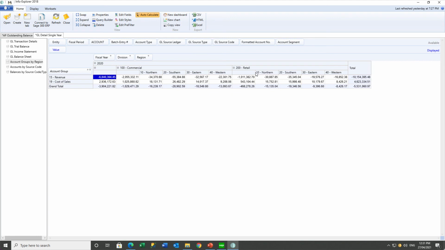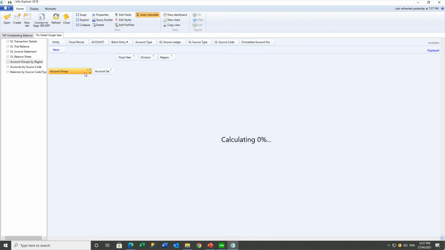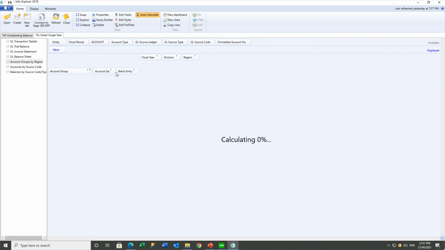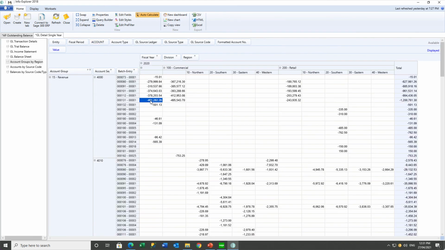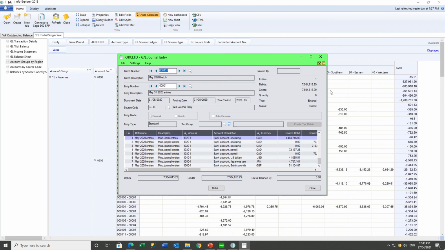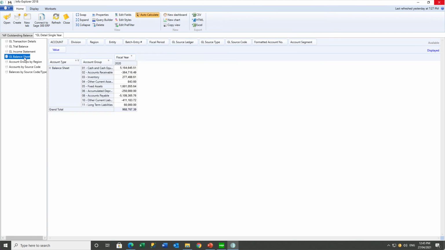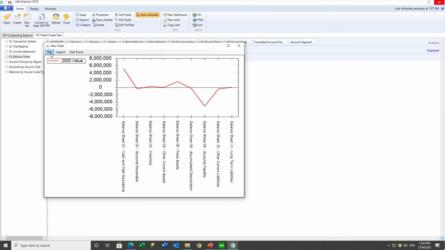And if we want to see the natural account, we can drag down the account segment. And now we see the natural account, the division, and the region. And this particular cube also has the batch entry number. So if we drag that down too, we can now drill through back into the Sage 300 screen where this entry was posted.